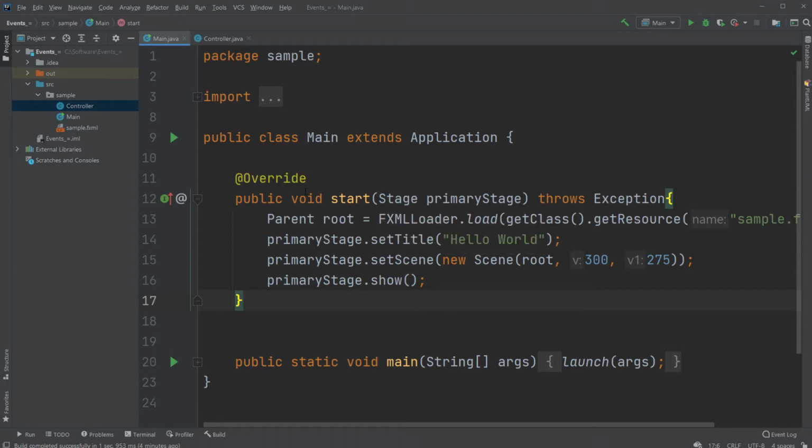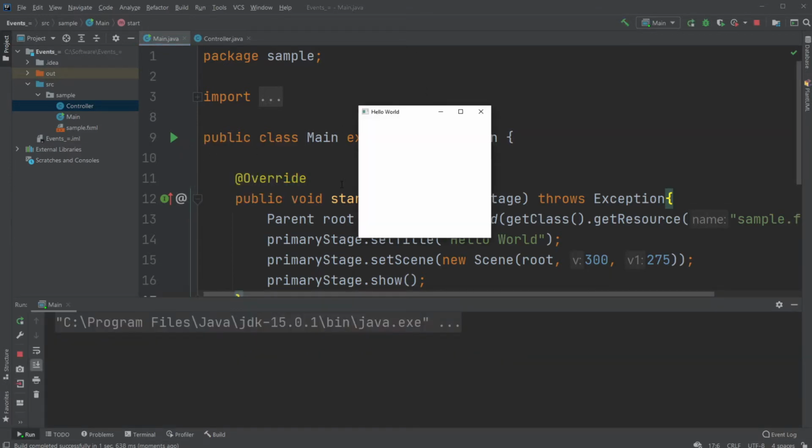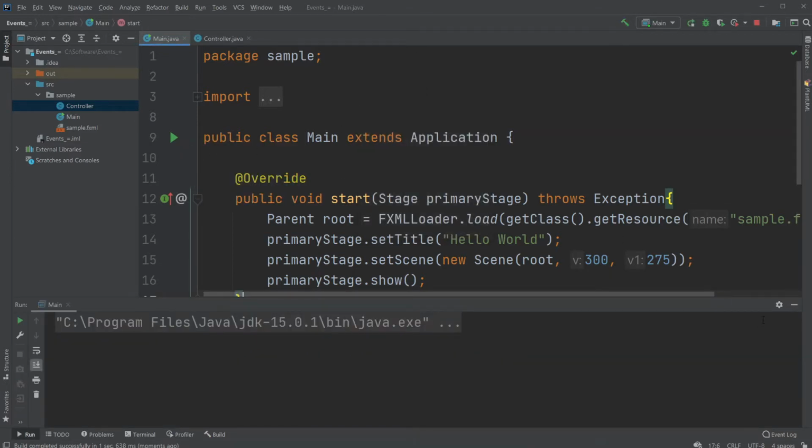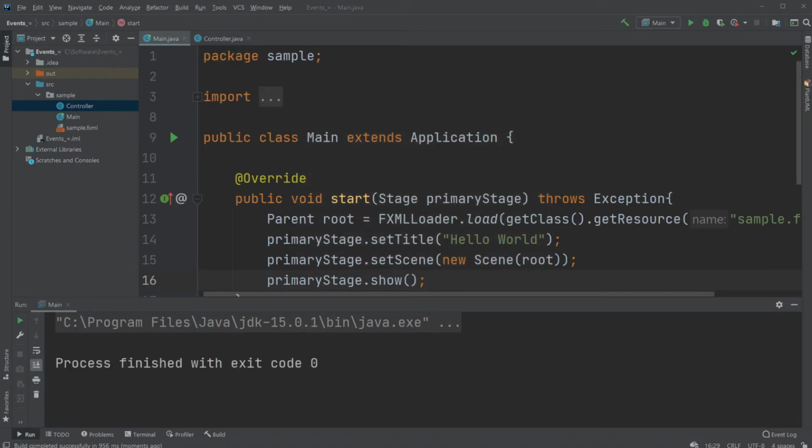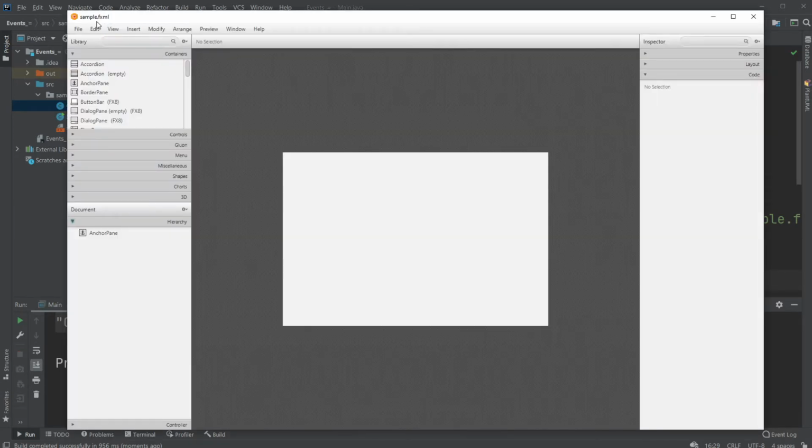So, first of all, I already have a working JavaFX inside IntelliJ, and I'll also be using Scene Builder, and if you want to know anything more about any of this stuff, there'll be a link down in the description. But first of all, I'll just delete the predetermined size of the window. And I have already connected sample FXML to my sample FXML inside my JavaFX application.